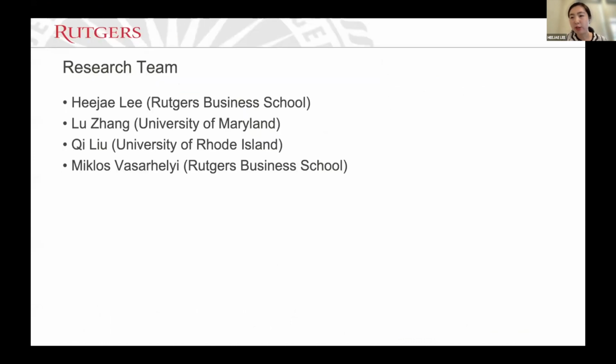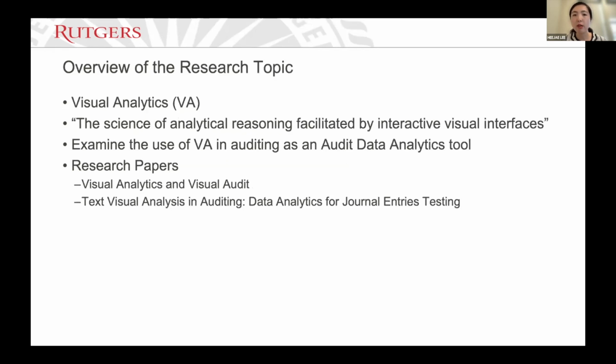And these are the research team working on the visual audit. I'm working with Lu Zhang from University of Maryland and Chi Liu from University of Rhode Island, and Professor Miklos is also part of this visual audit project. So basically, we are working on how to apply visual analytics in auditing as an audit data analytics tool.